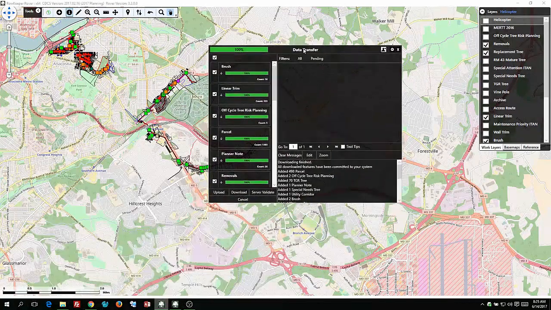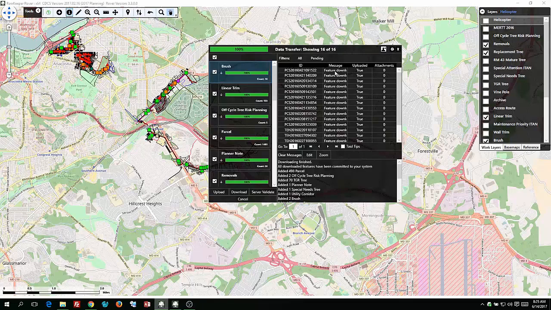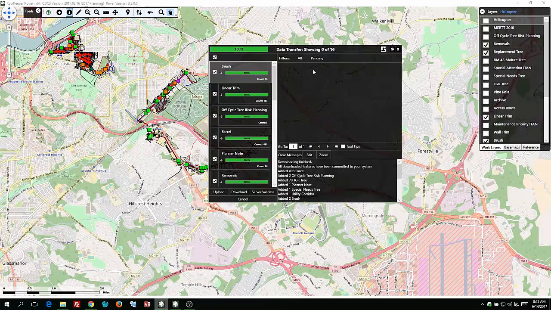If we go back to this data transfer window, we can get an idea of the information that is presented here. Each feature is showing whether it's been uploaded or not. And we can go to the pending queue filter to see anything that has yet to be uploaded. We'll take a look at what that looks like in a second.